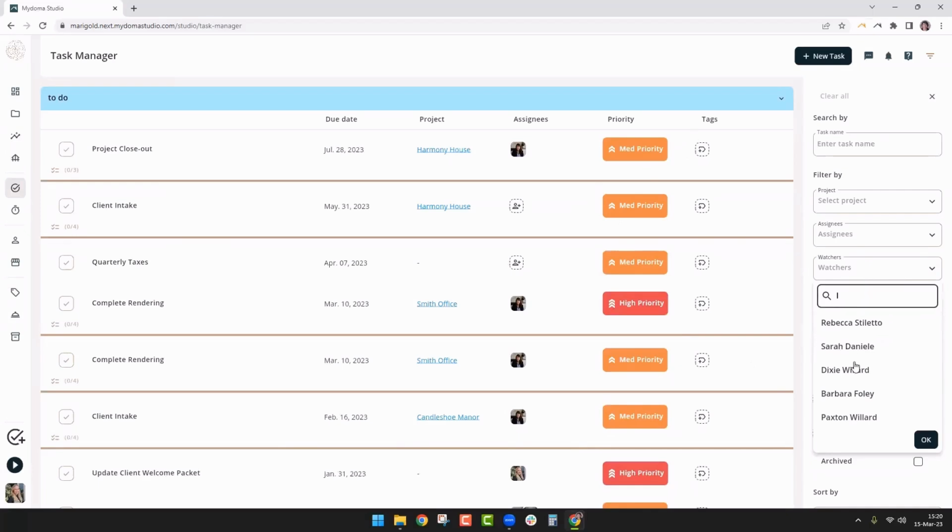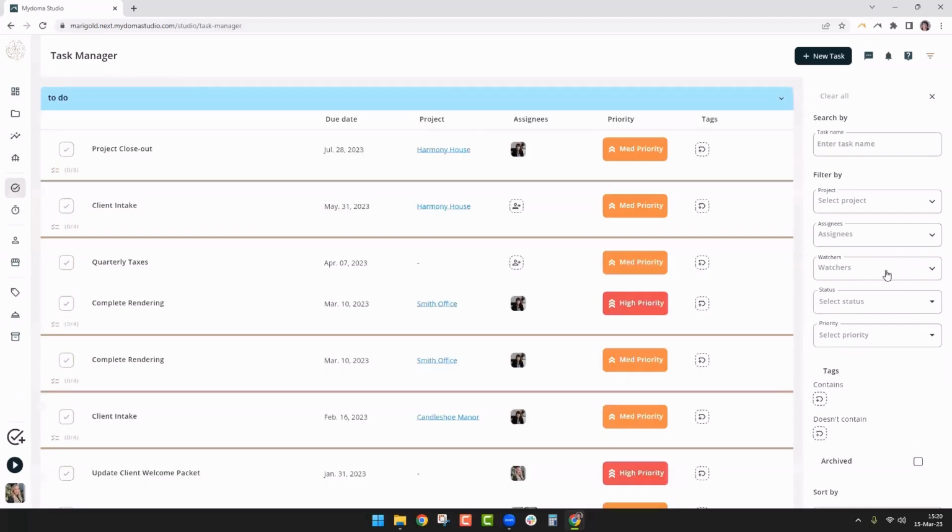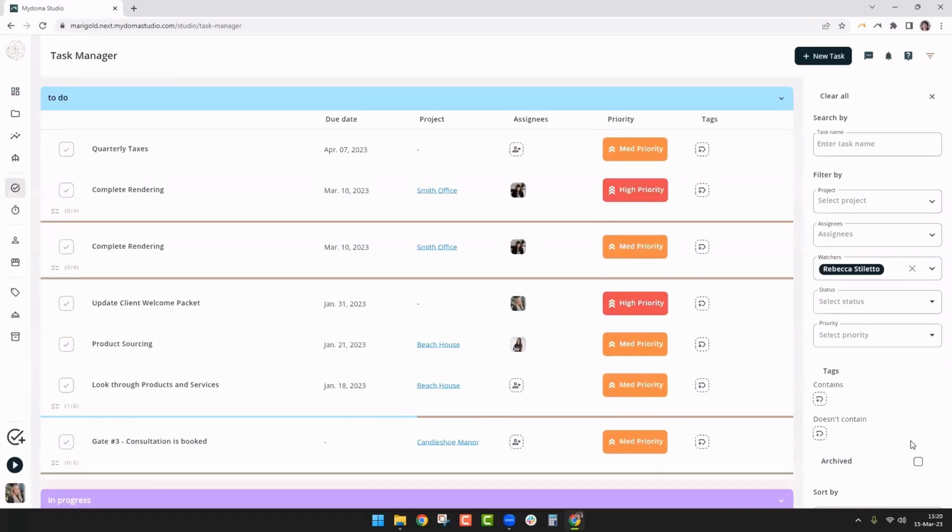So let's say I wanted to find out how many tasks I have here specifically. If I click there, I can click OK. No tasks for Dixie. Let's see if Rebecca is watching any. Yes. So these are all of the tasks that Rebecca is watching.